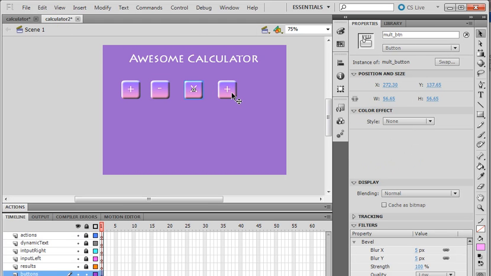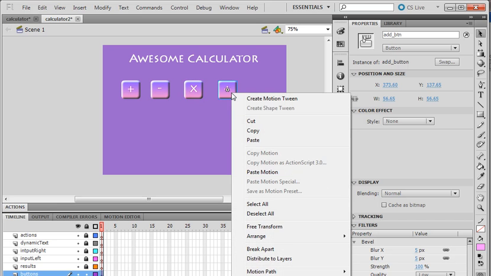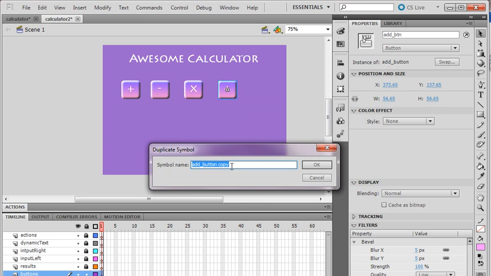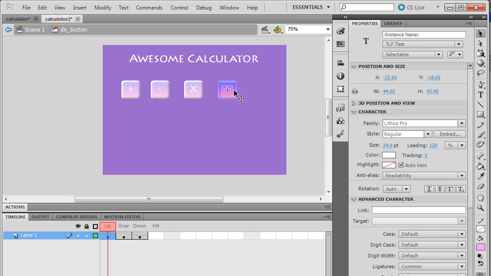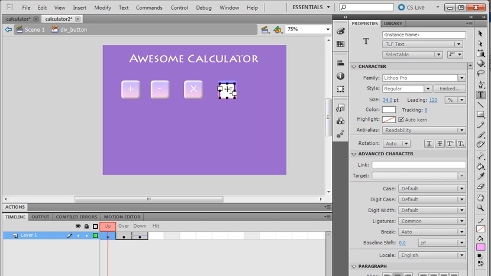So go ahead and change your division button the same way. So right click on your division button, duplicate symbol, change the name of the symbol to maybe div button, change his instance name to div btn, and then go ahead and change the text in that button to be a division symbol.